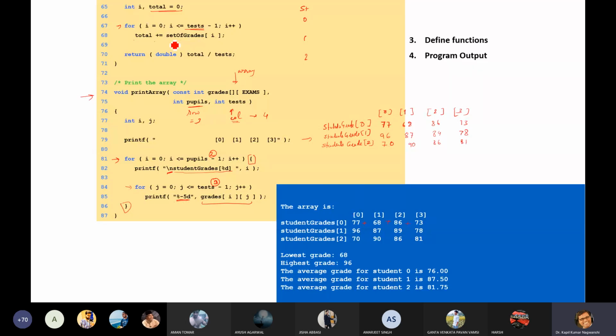So it will calculate the grades, it will calculate the total, and it will return the value as first one will return 76. And similarly, second one will return 87.5 and third one will return 81.75. Okay, so this is the way row wise it is calculating. Actually, row wise for I equals to 0, 77 will be answer.